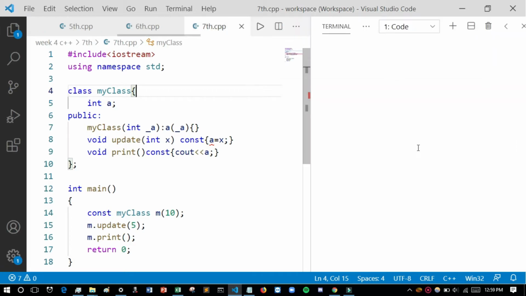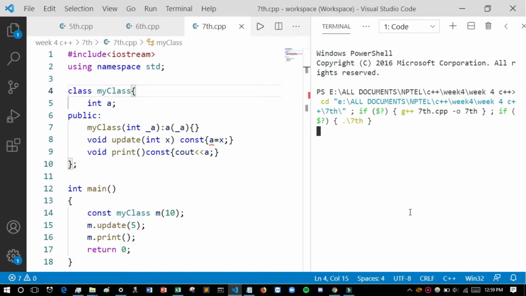Now I will run it. You can see here the compilation error.